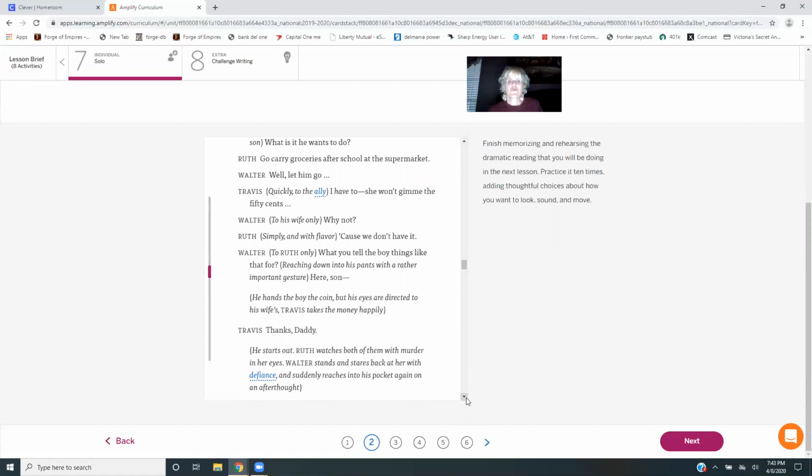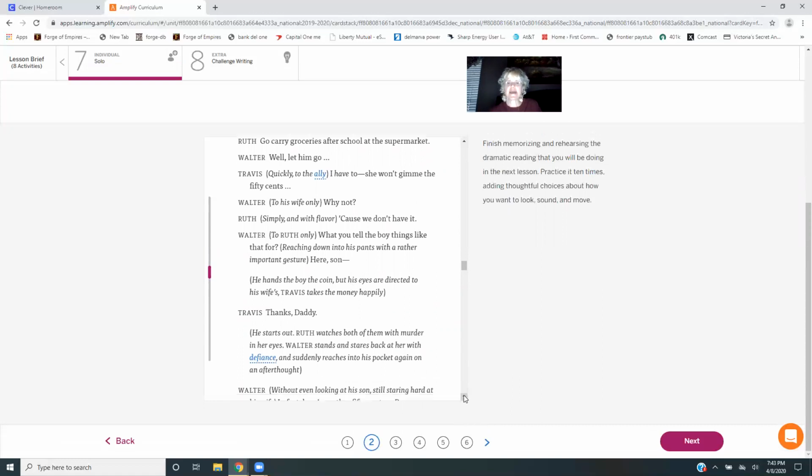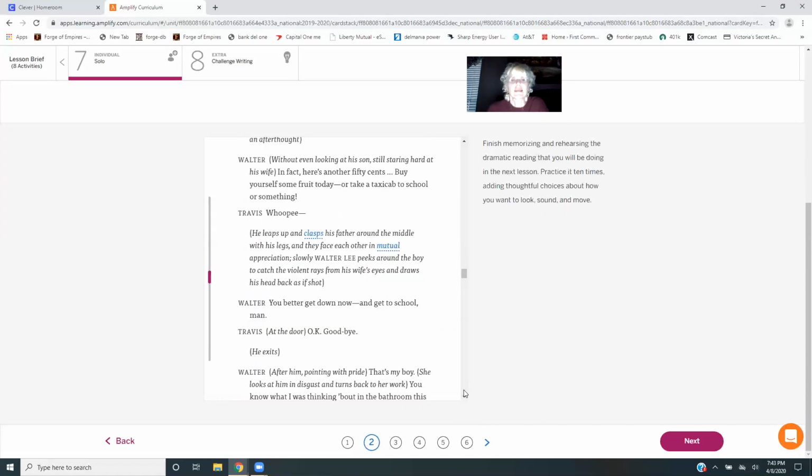He starts out. Ruth watches both of them with murder in her eyes. Walter stands and stares back at her with defiance. Without even looking at his son, still staring hard at his wife: In fact, here's another 50 cents. Buy yourself some fruit today or take a taxi cab to school or something. Whoopee, Travis says. He leaps up and clasps his father around the middle with his legs and they face each other in mutual appreciation. Slowly, Walter Lee peeks around the boy to catch the violent rays from his wife's eyes and draws his head back as if shot.